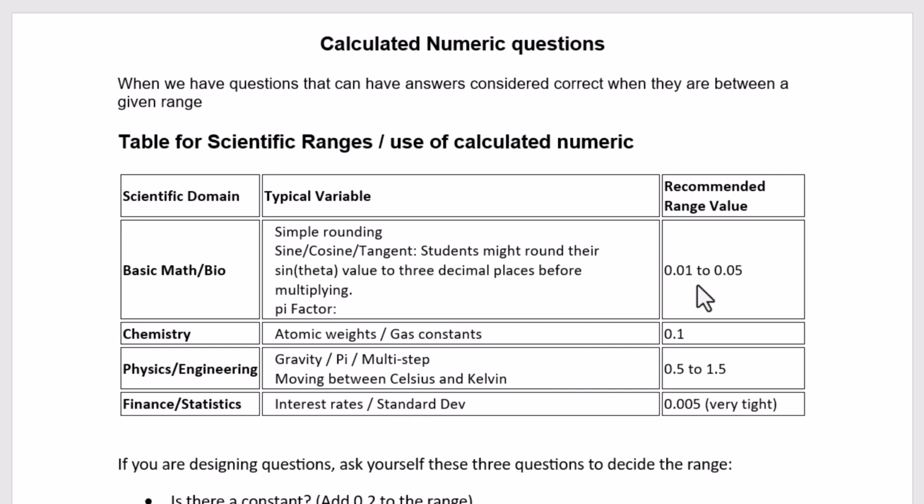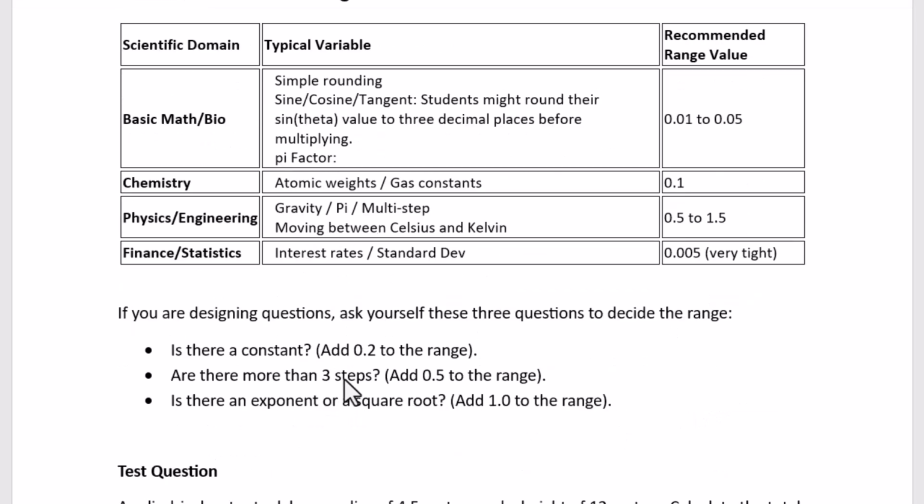And here it gives you some values. You can have a different range, but this is just the recommended range value. In basic maths, you can have a range between 0.01 and 0.05, while in chemistry most probably 0.1. In physics and engineering related questions, you can have from 0.5 to 1.5, and then in finance you can have something like 0.005, very tight, which means you need to be very accurate in these questions.